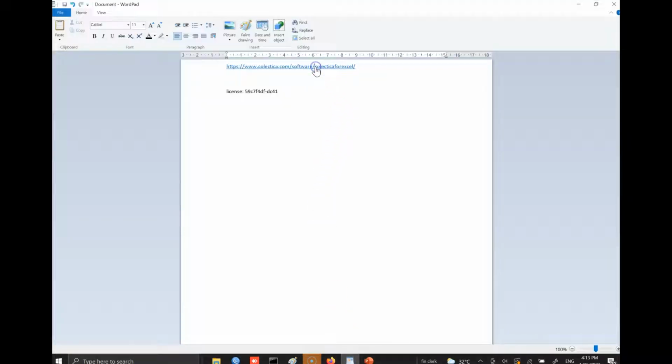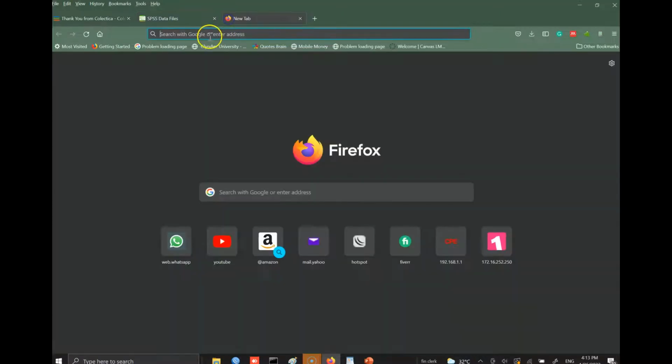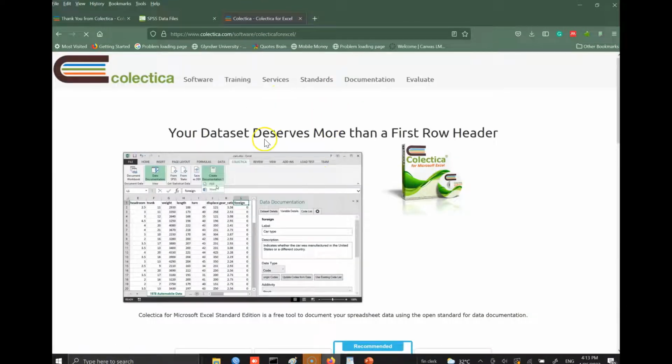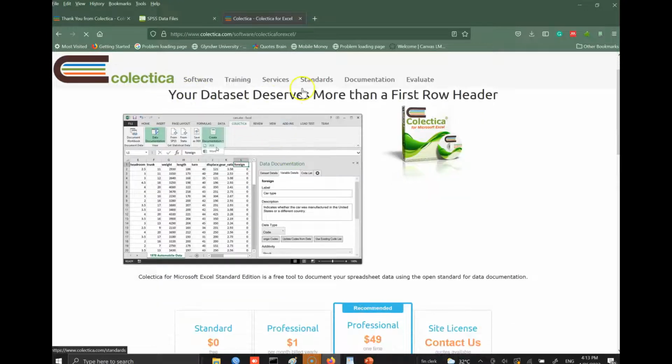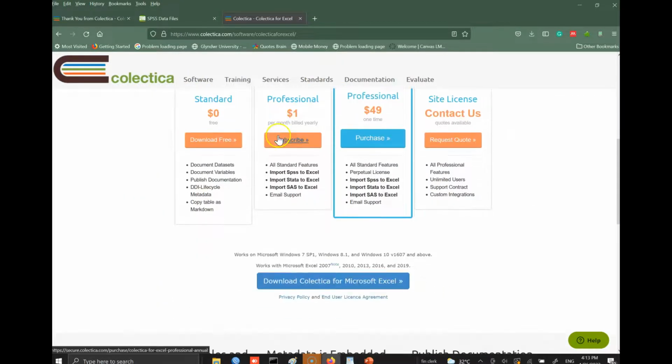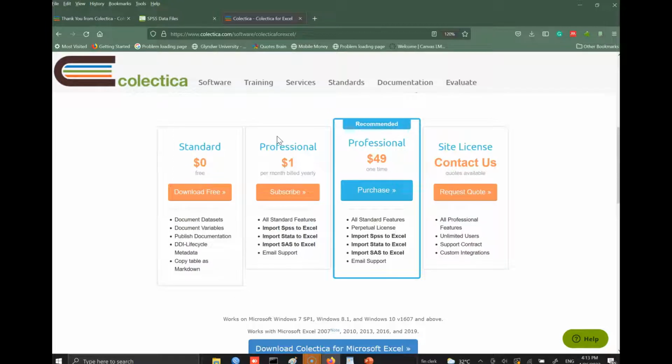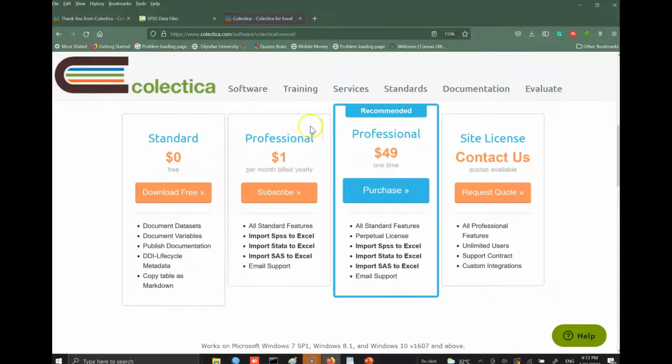We will go to this address, so I'll copy the address, open my browser, paste it here and press enter. Now this is the Colectica website. You have several sets of licensing here, actually four of them. You can choose standard, which is free, professional recommended, or site license. Because we are scholars and we don't have a lot of money, we are going to choose standard for free. So you are going to click on the standard license for free.